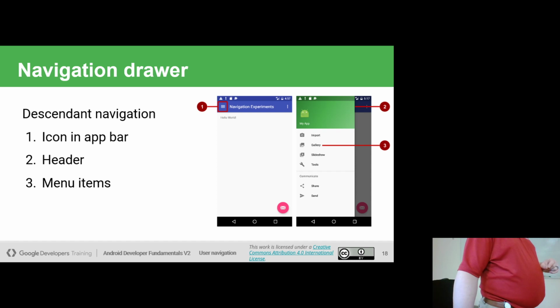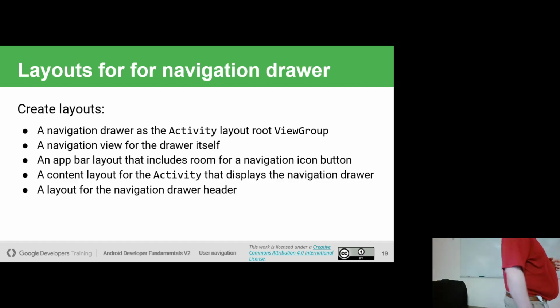You can actually reduce some of that with some finagling, but it does mean that you have a lot of layouts for one screen, which is part of the reason I say, remember, you only really need to do this for your first screen. You don't need to do this on every screen in the app. This is really just for the first screen.